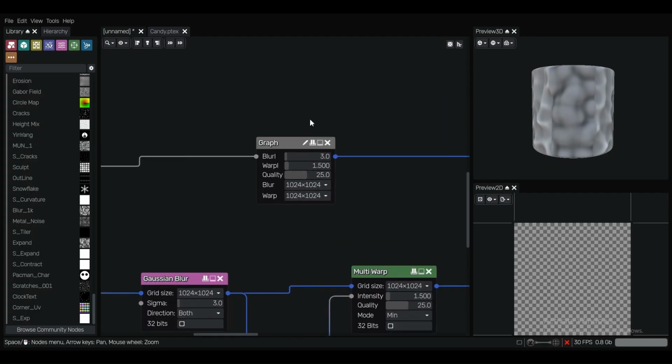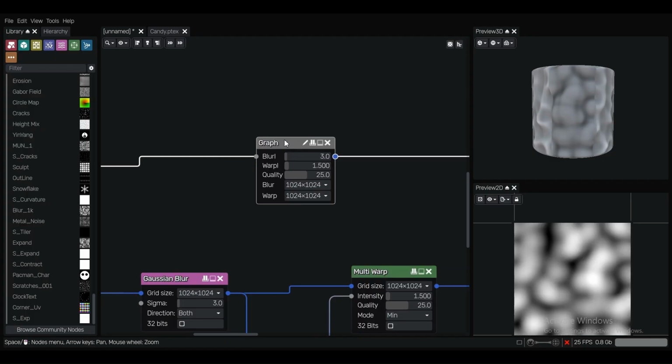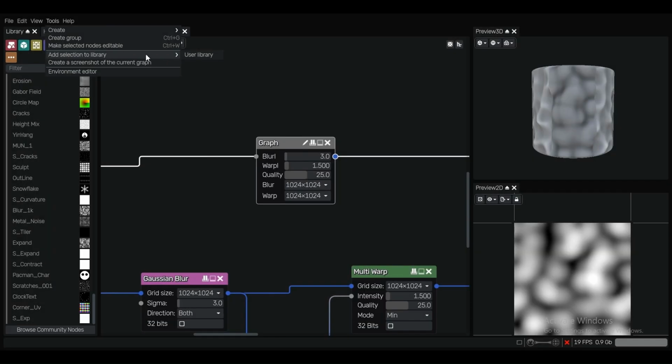So how are you going to save it? In order to save this custom node, just select this node, okay, and then go to the tools and select your user library.